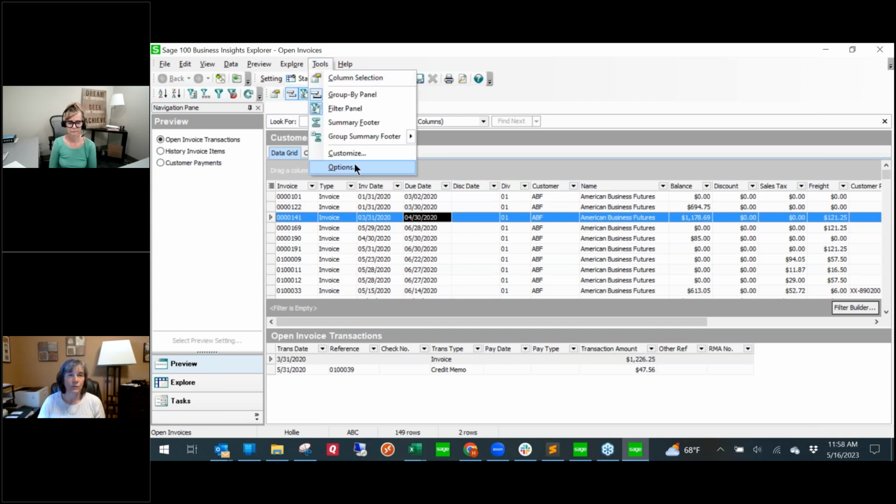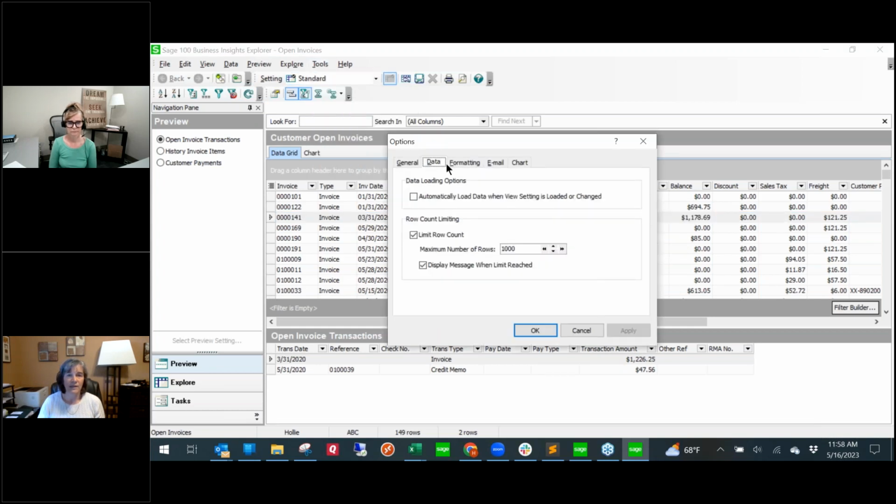The other thing you have under Tools Options on the Data tab is you can limit the row count. So I have it set to only bring back 1,000 at a time. If I want more than that, I'm going to have to change that. So if I know that I'm going to do a date range and that date range has more than 1,000, I'm going to have to increase that, or I'm not going to get everything in my date range. And it tells you when your limit has been reached. It pops up a message.